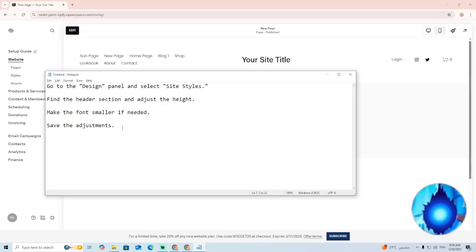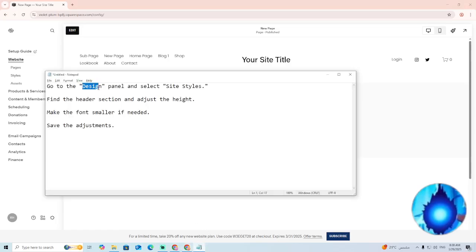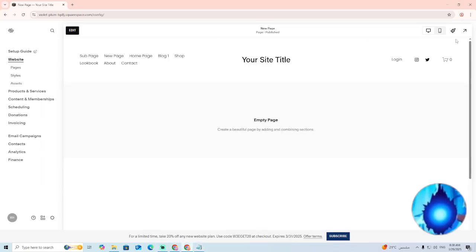And then as you can see, open the design panel and select Site Styles. Then find the header section on the Site Styles here.